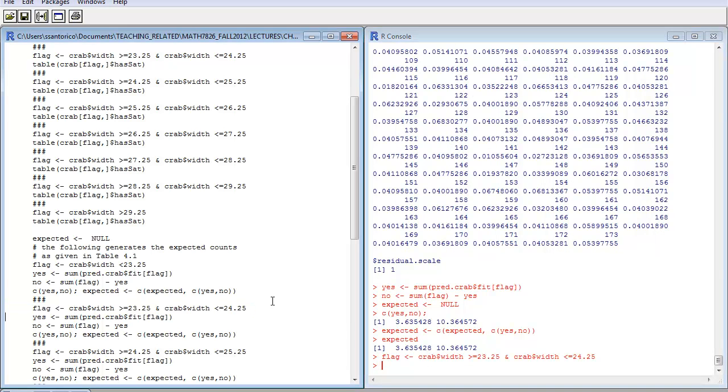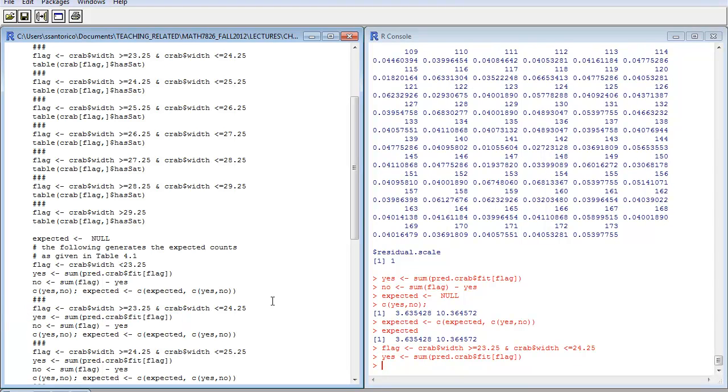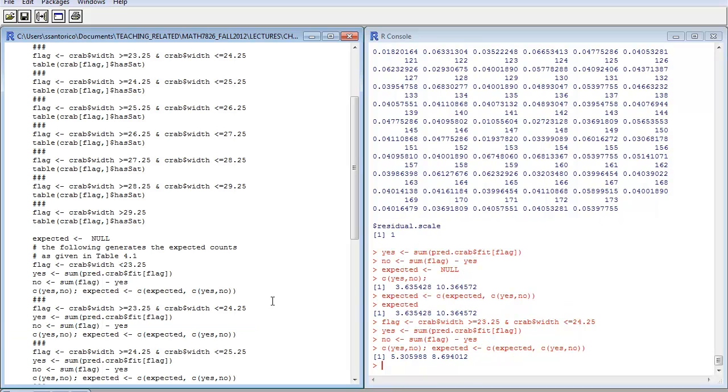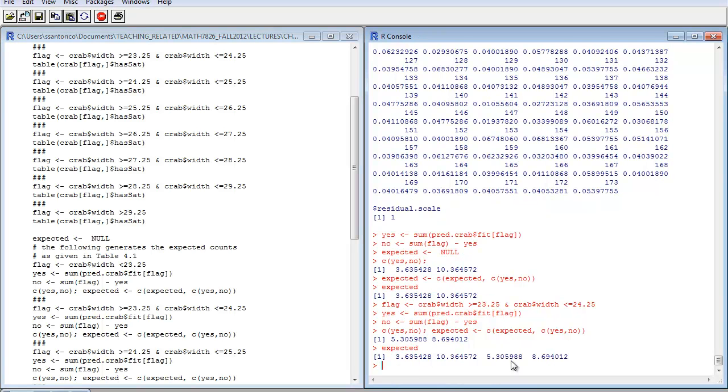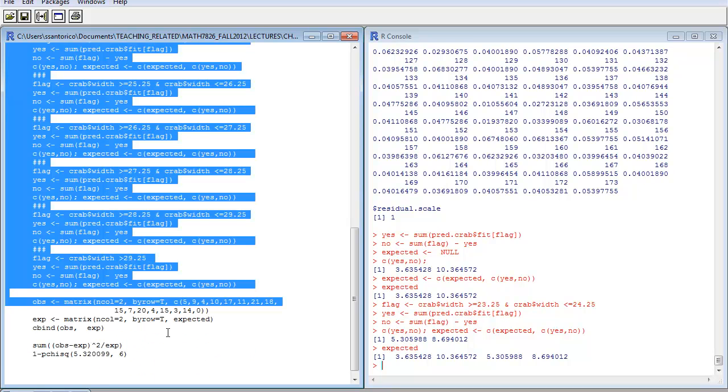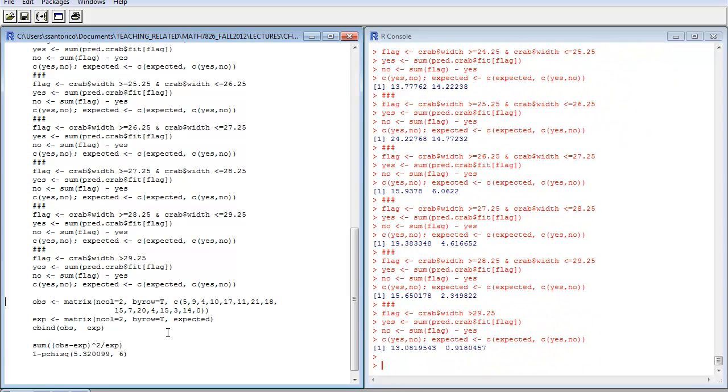So flag for the next class, sum up the probabilities, take the total minus the number of yeses, so that'll give you the ones that don't have a satellite. And then I printed it, and then I saved it. So here's the printing it, and here is the saving it. And if I type expected, you'll see that I've got the yes and no for the first class, this is the yes and no for the second class. And then you keep going. So I'm doing that for each and every single class. There you go.